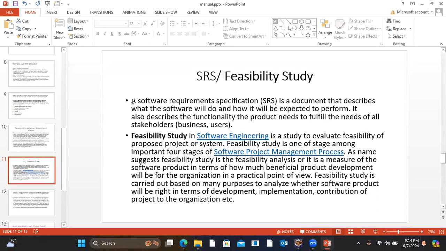So what is this SRS document? This SRS document is the document which notes down all the requirements of the client. If it is the example of the bike I was giving, it will note down that yes, the client wants a sports bike, the client wants alloy wheels, the client wants this LED light, the client wants this, that, all these things they will mention.